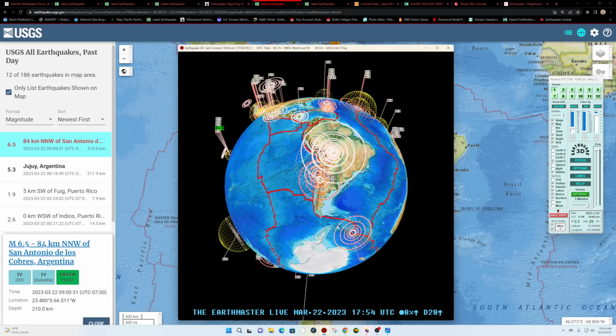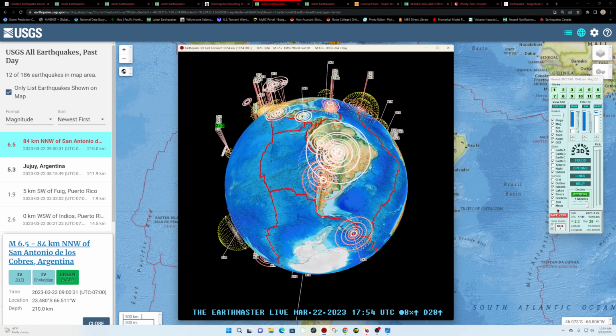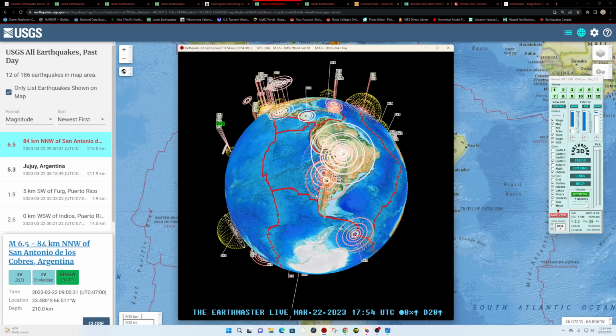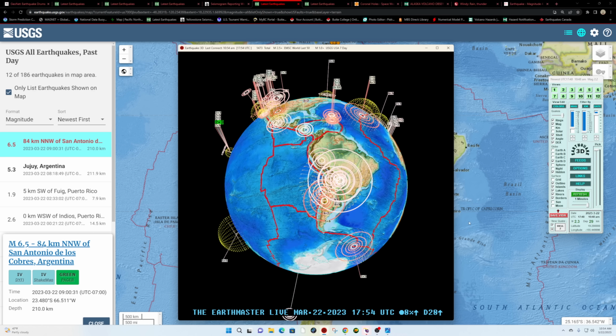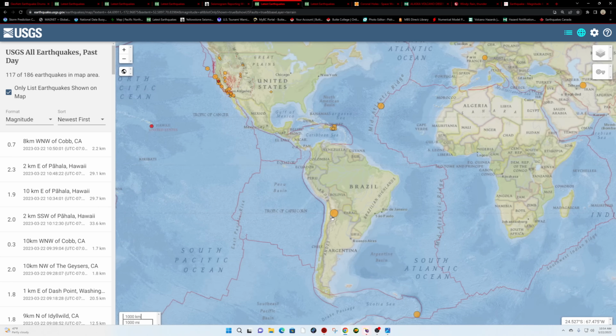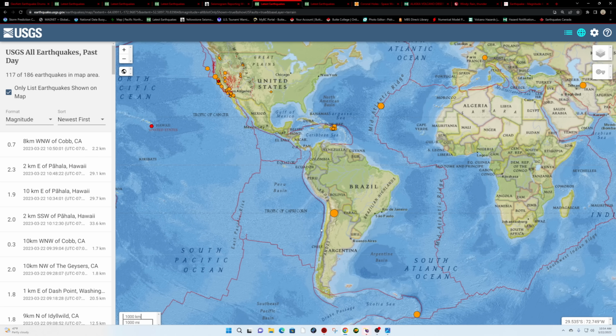Over the last 24 hours or so, we did see some further movement down south. Looks like some foreshocks kicking off here. But definitely pay attention to what's going on upstream here throughout the day today. We should start seeing some activity ramping up throughout that area.